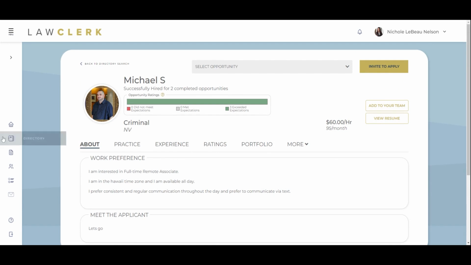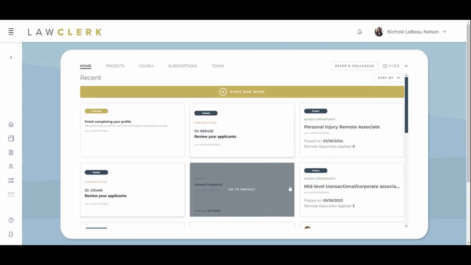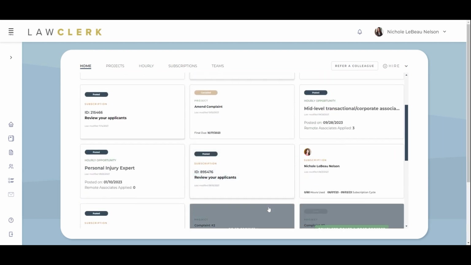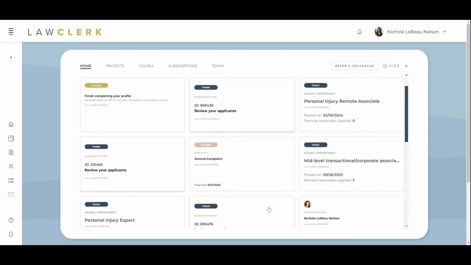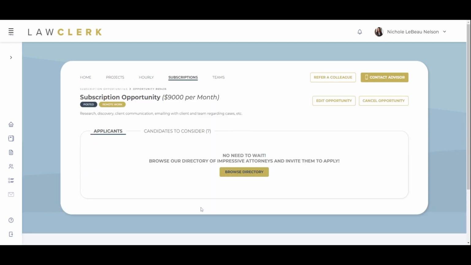We're going to go ahead and go back to the main dashboard though, because we're not going to use the directory today. The other way to view candidates and invite them to a posting is to take a look at one of your existing posts to find who's available. So for example, we'll take a look at a recent subscription that I posted on my dashboard. I went ahead and posted this already with the specific needs that I have for the firm. Here's a brief summary of the opportunity that I posted. And as you can see, I don't have any candidates that applied just yet.